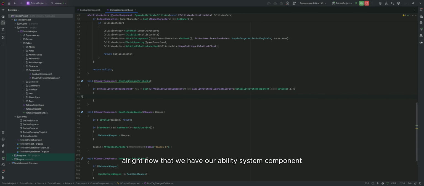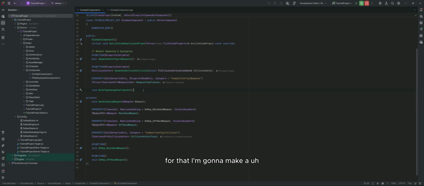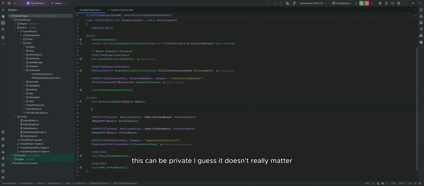Alright. Now that we have our ability system component, we need to tell it which tag we want to register to. So which tag we want to know when they are applied or removed from our actor. For that, I'm gonna make this, it can be private, I guess, it doesn't really matter. I'm gonna make an array here, TArray of gameplay tag. I'm gonna call it TagsToBind.